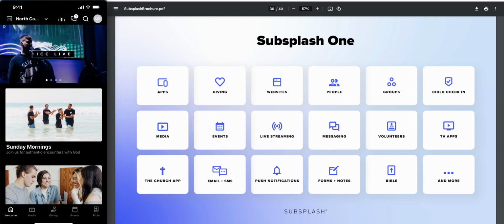I figured the best way to do this would just be to record a screen share here and walk over all the details of what it would look like to use Subsplash One for the churches that you partner with, as well as some of the details of legacy versus Subsplash One Fluro and migrations and all that. So that's all included in this recording.